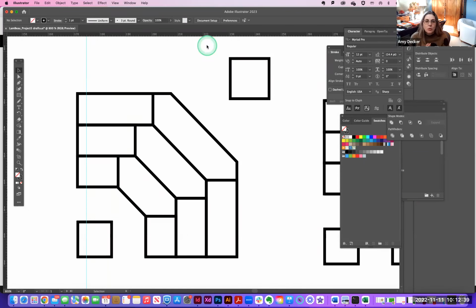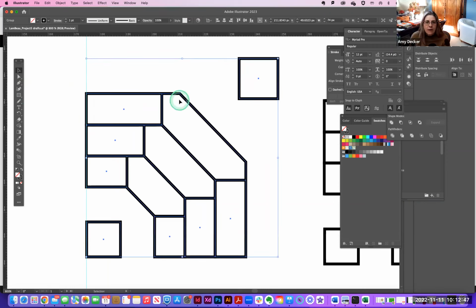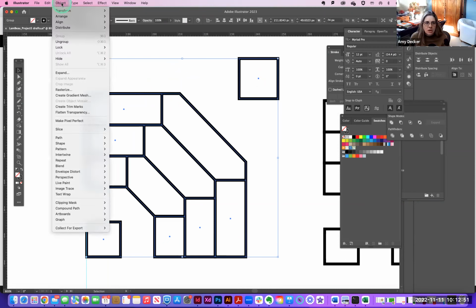Okay, so we're in Illustrator. Here is our pattern tile. This is Cooper's that we're using. So right now, all the lines are lines. They are not objects. I'm going to go up to Object, and I'm going to go on to Path, and I'm going to choose Outline Stroke.